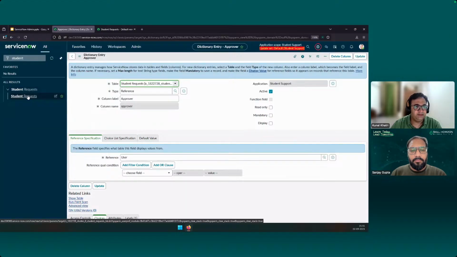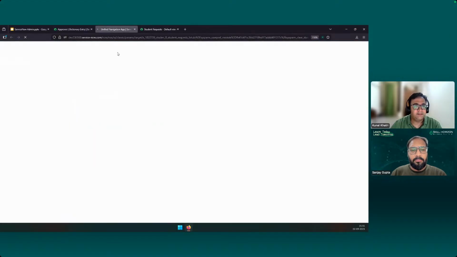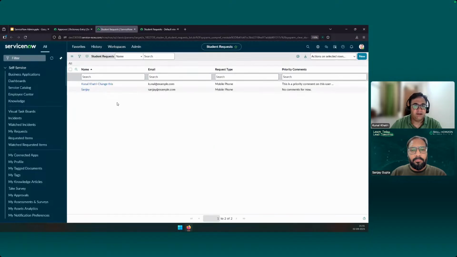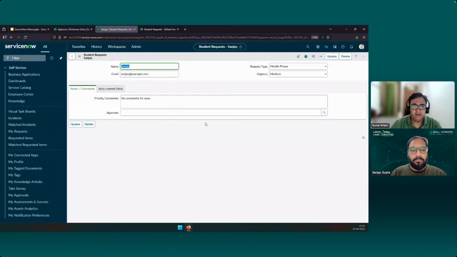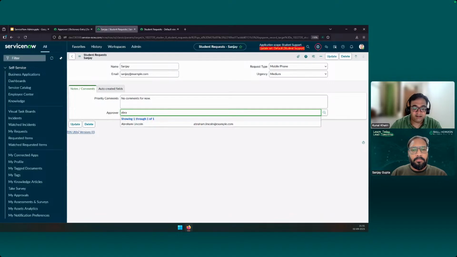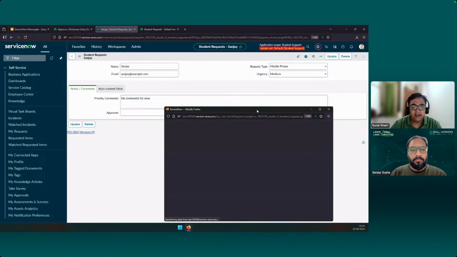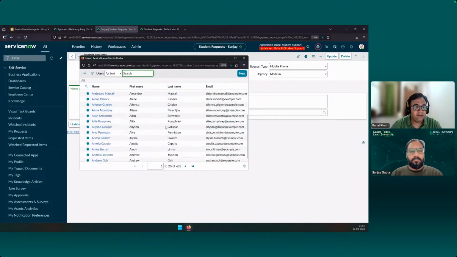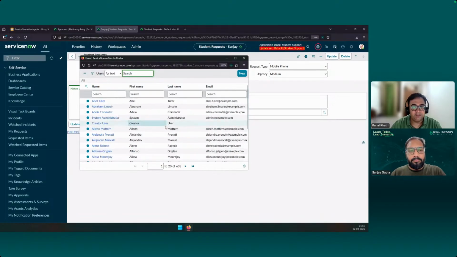Let's open this in a new tab. Right. Now to add an approver, if I click on this, this is a reference field. We would set up a reference to our system user table. And if you remember the name, you could simply start searching for it. Or you could click on the search icon, and it will open the whole table, and then you can look and choose from there.